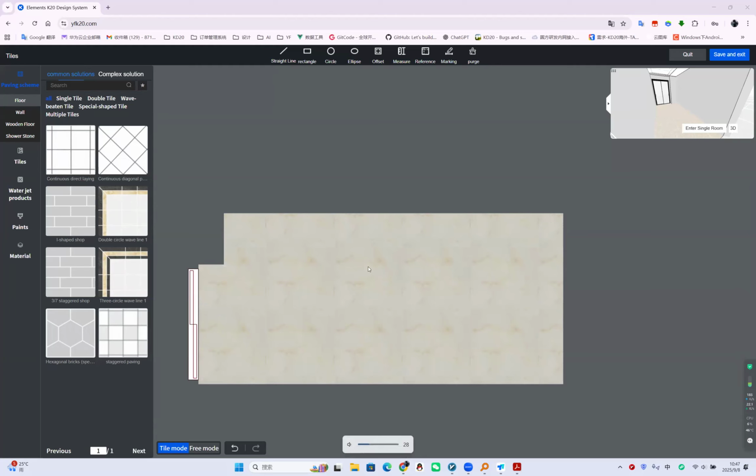Sir, how to choose the tile, to change the tile? Do you mean this one? Yeah. Firstly, left click this one, and then move our mouse to the floor, and then left click again.